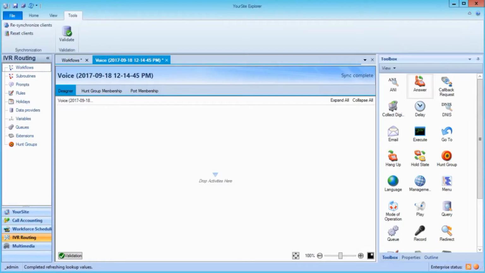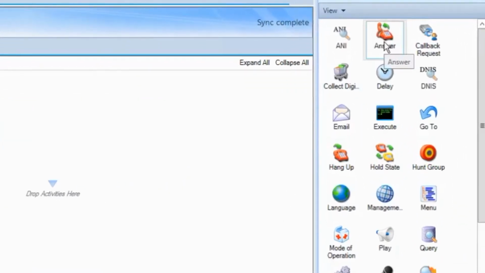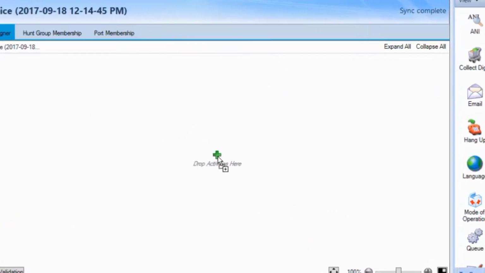When building an inbound workflow, you always want to start with the answer activity. To add an IVR activity, locate it in a toolbox and drag and drop it onto the designer interface. Notice that the down arrow changes to a plus sign when you hover over it, and that indicates you can now drop the activity. For this given scenario, I will start with the ANI routing condition.